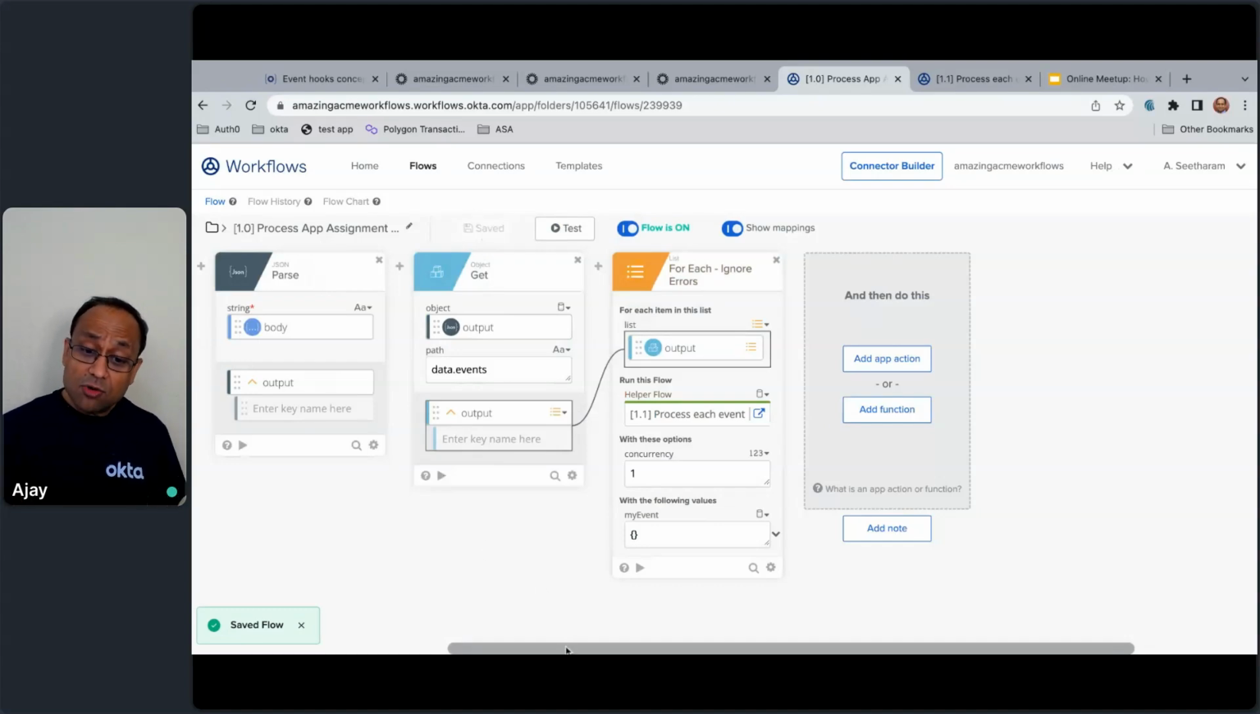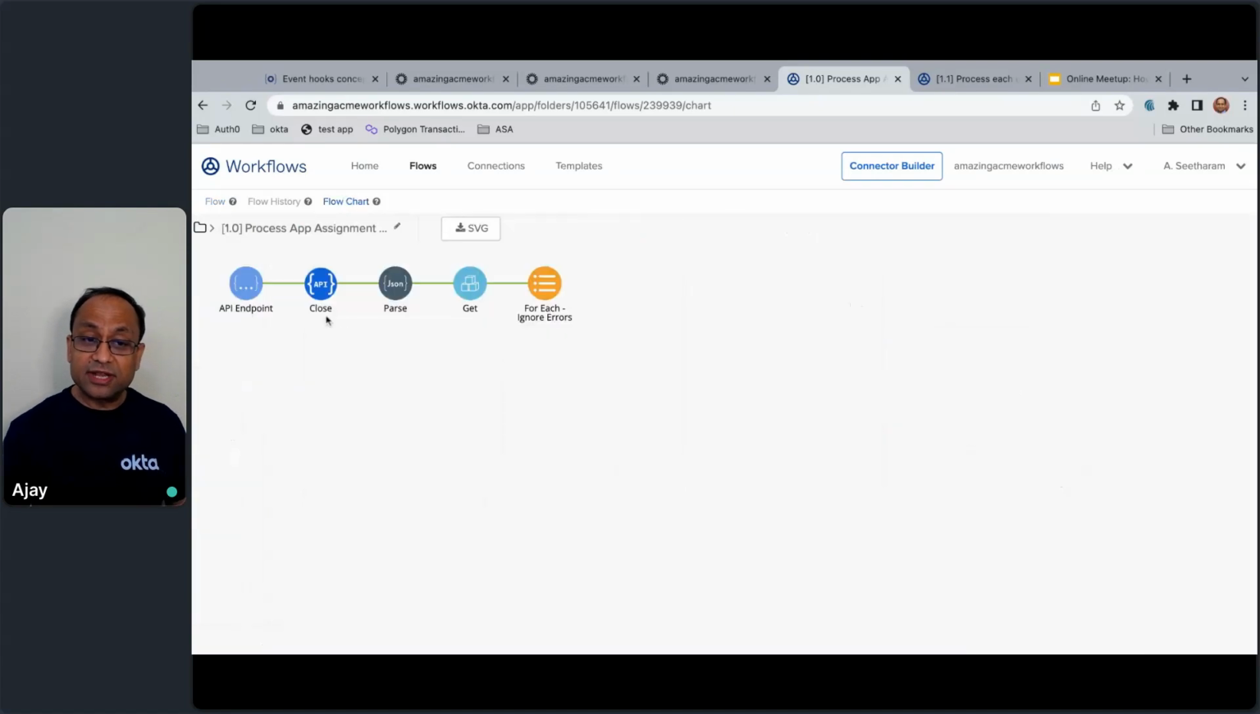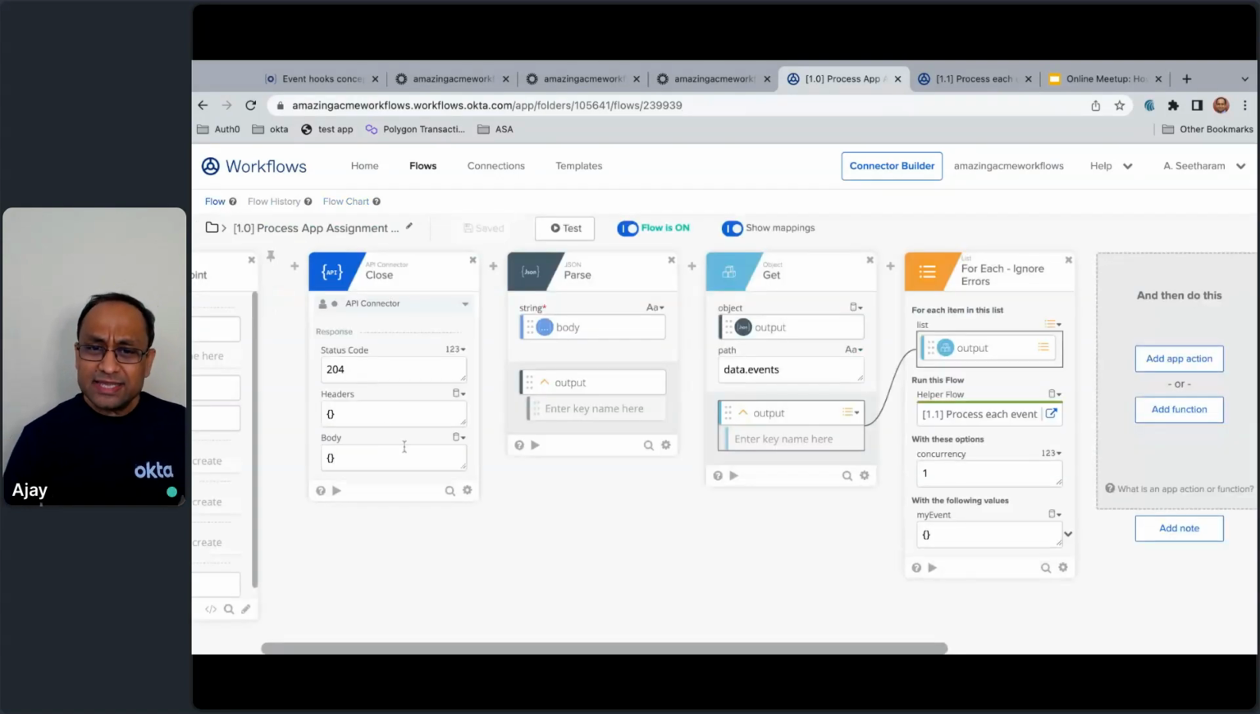Okay, so now what I have, if I were to just sort of look at it in a flowchart, I have an API endpoint. We have registered that as a webhook in Okta. We close the connection right away. That way, Okta knows that the Workflows engine has received the event. We parse out the body that we got. And because the Okta semantics are that we could have a batch of events delivered, we get that batch of events by looking at the payload, and then we iterate through each of the events and process them. So let's see this in action.